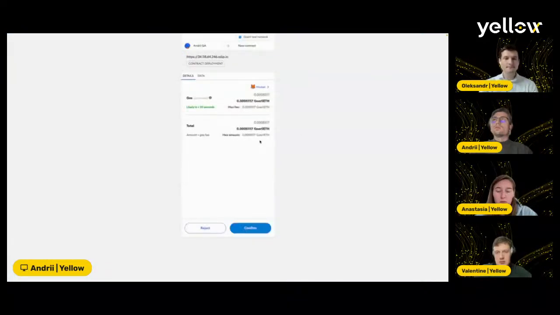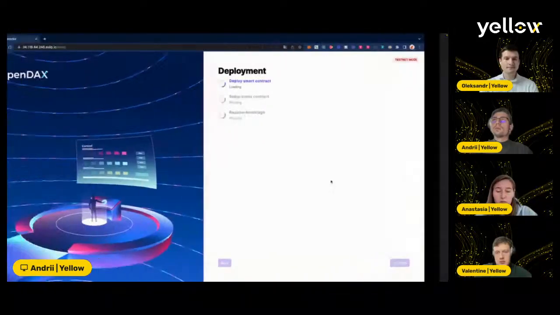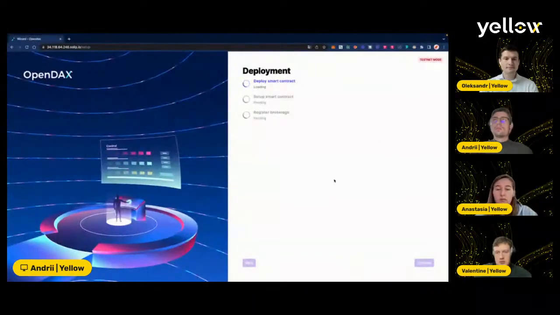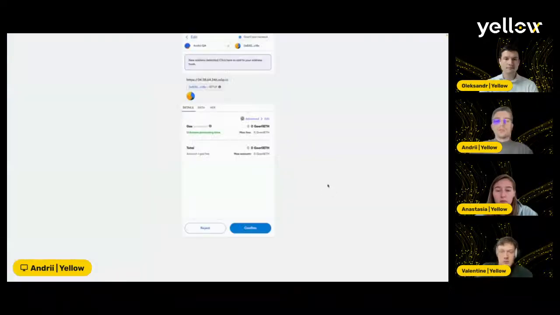Here we can see a new transaction, contract deployment. Let's click confirm, and the smart contract is being deployed. The deployment process consists of three steps. The first one is the smart contract deployment itself. The second one is smart contract setup. And the last one is brokerage registry. Registry is the step where the platform is being registered as a Yellow Network participant.